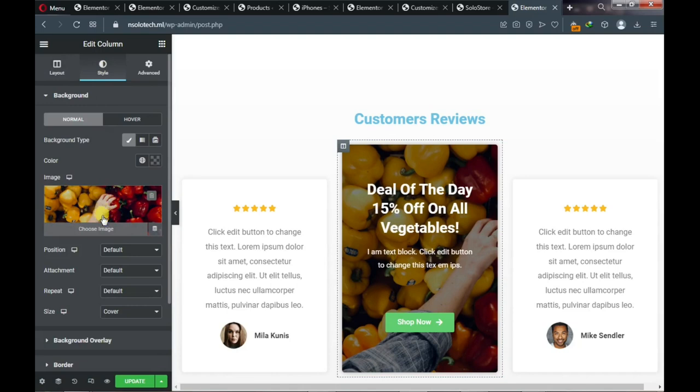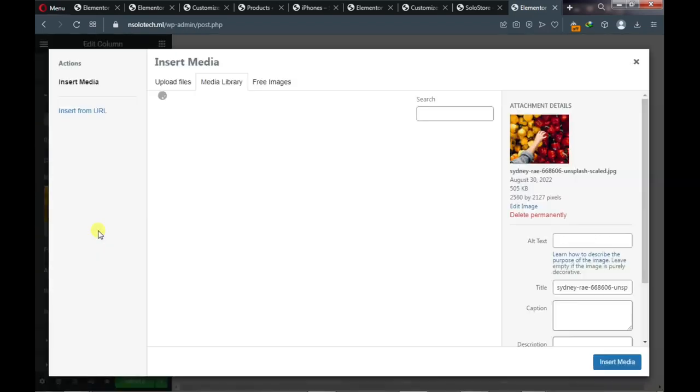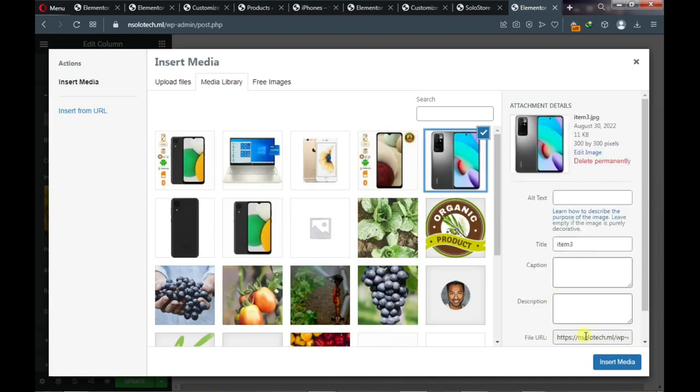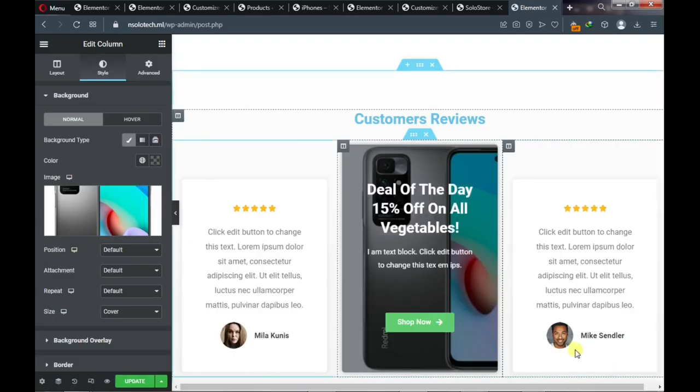You see this image, let's change it. So you can put your own image there. But for tutorials I will just pick a random image, so I will pick this one and then insert it. Fantastic. So you can put a text like this: deal of the day, 25% off on all phones. So remove the vegetables and put phones there.